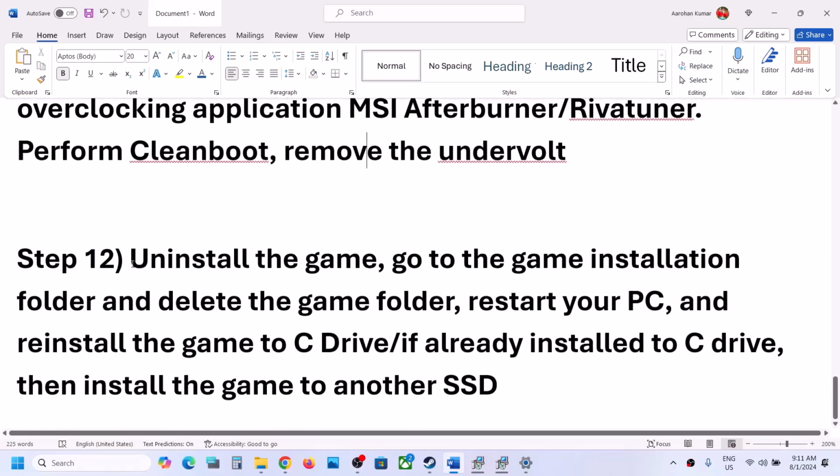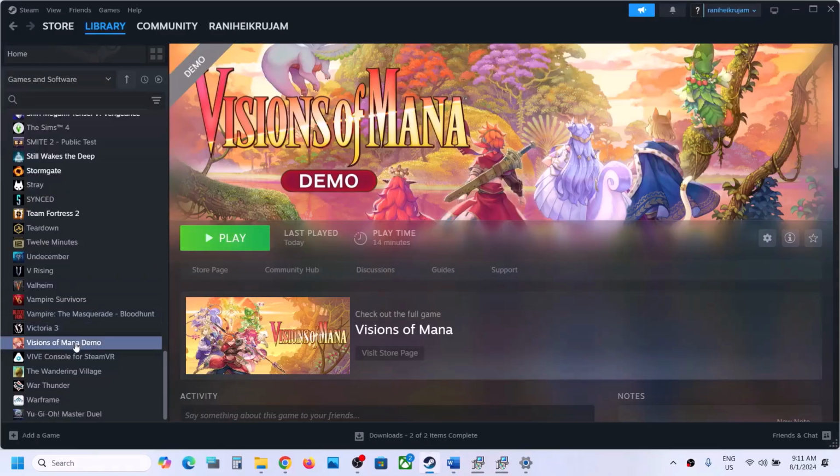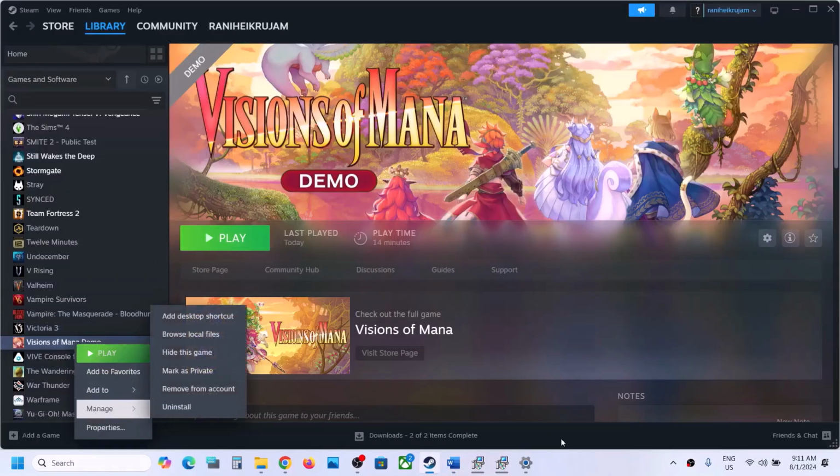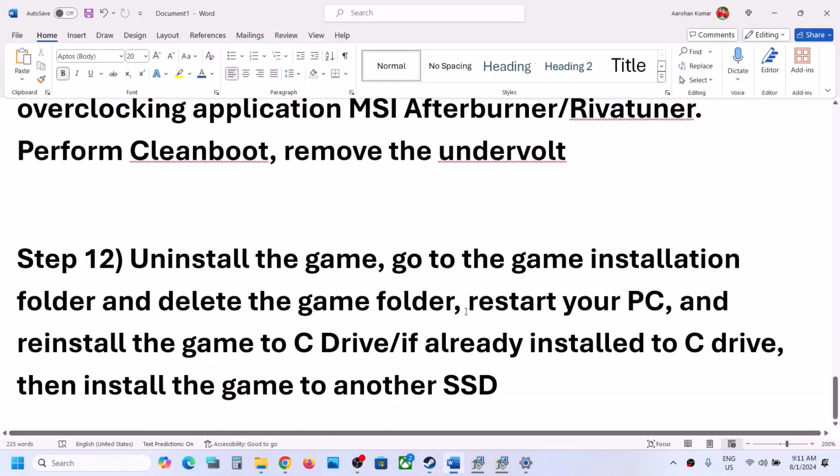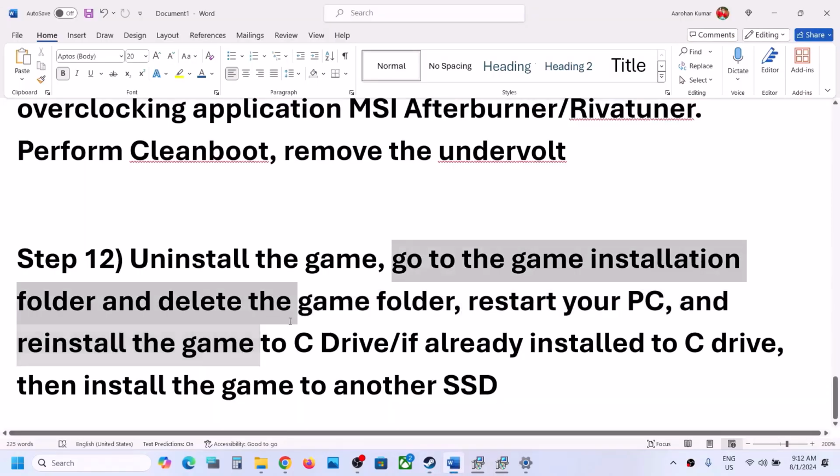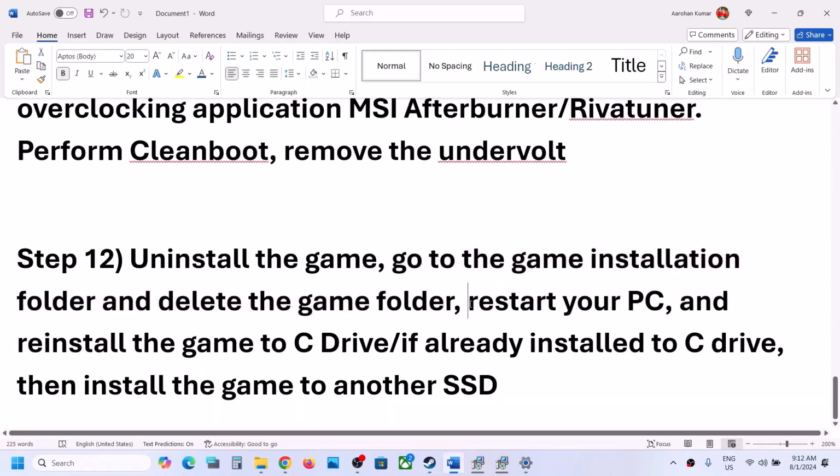Now the last step is to uninstall and reinstall the game. So if nothing is working, you can right-click on the game, select Manage, then click on Uninstall. Now after the uninstall, go to the game installation folder and then delete the game folder and then restart your computer and then reinstall the game to C drive.